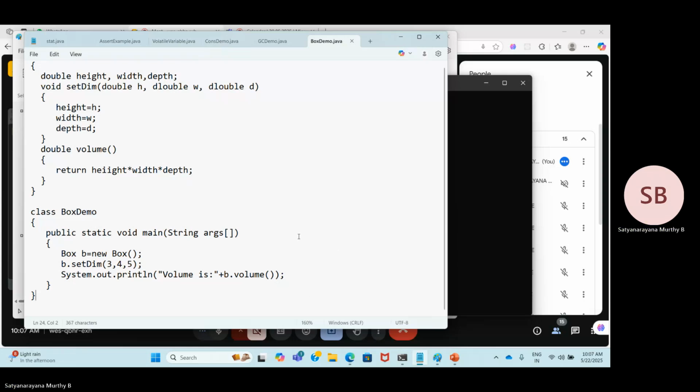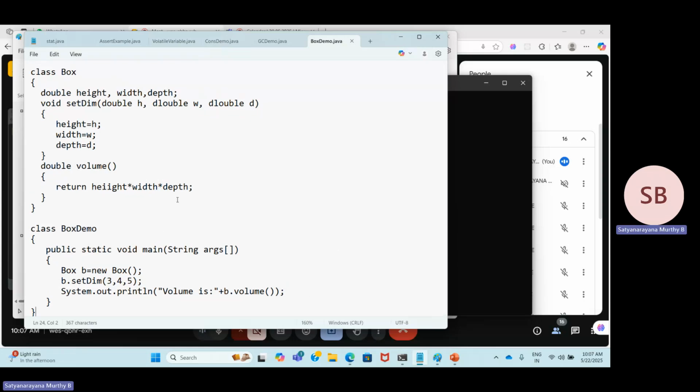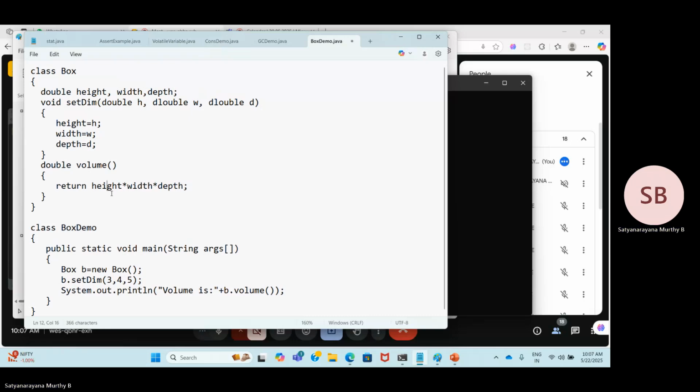Okay. This is the simple example which illustrates the use of this method setDim. What is the purpose of this setDim method? The purpose of this method is to initialize the instance variables, that is height and then width and then depth. Okay. So then calculate the volume of a box. Return height star, width star, and depth. Okay. So then in order to invoke this, you need to call the method b.setDim.